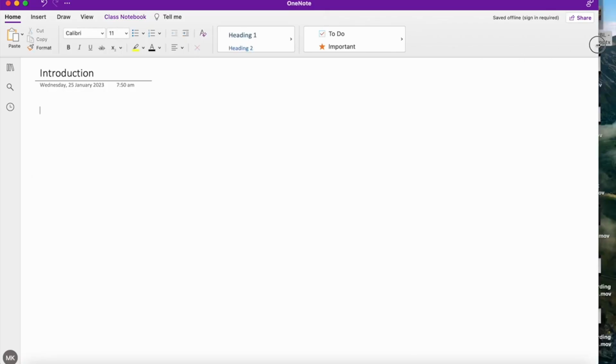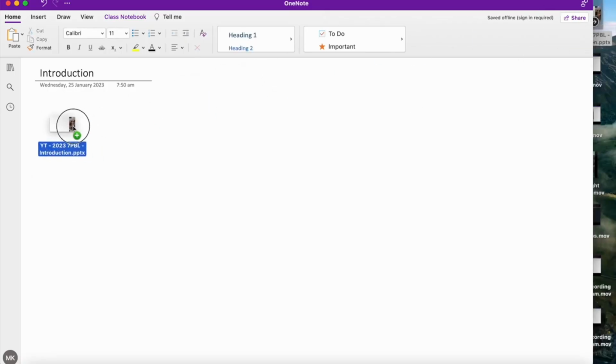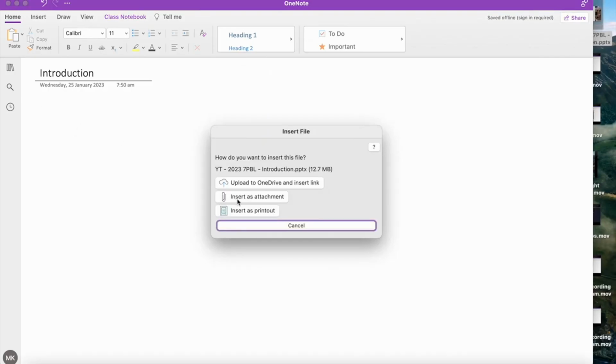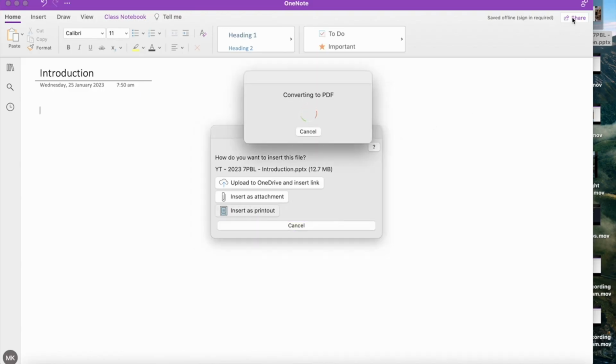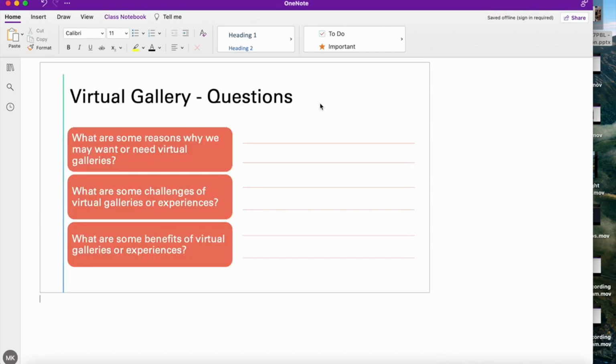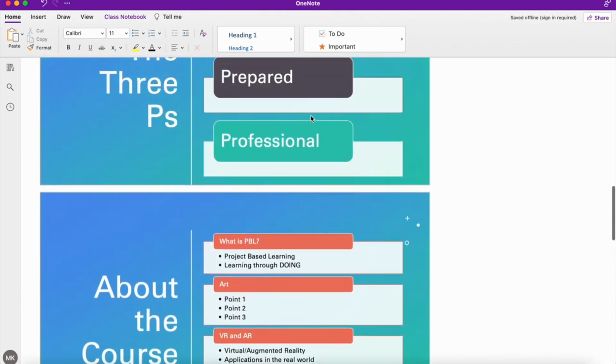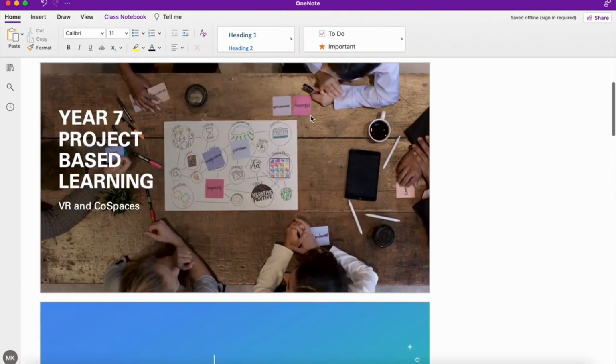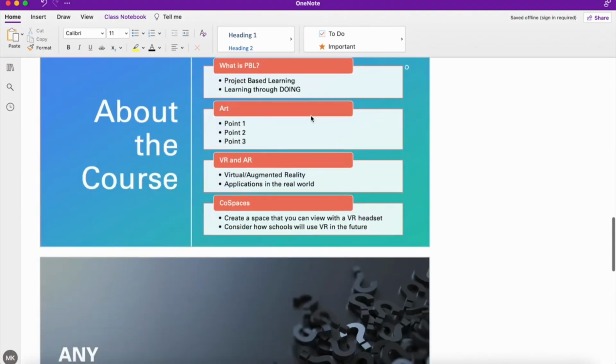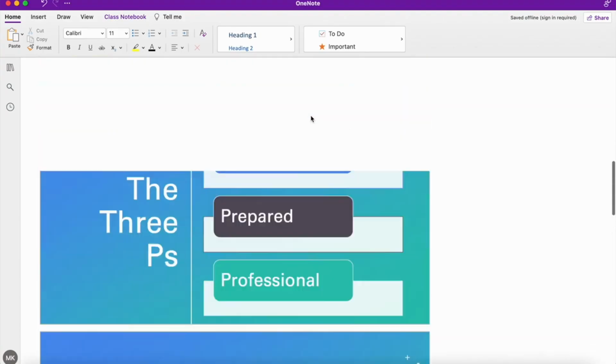So I'm going to take that same file from my desktop. I'm going to drag and drop, and instead of selecting insert as attachment, I'm going to go down one to insert as printout. Now what this will do is it will start converting the PowerPoint into a PDF. Depending on the size of the PowerPoint, this can take several minutes. For this example, I've got a smaller PowerPoint, so it hasn't taken long at all. But you can see I've got that same PowerPoint that has just been inserted almost as a set of sequential images that people can just scroll up and down and have a look through.